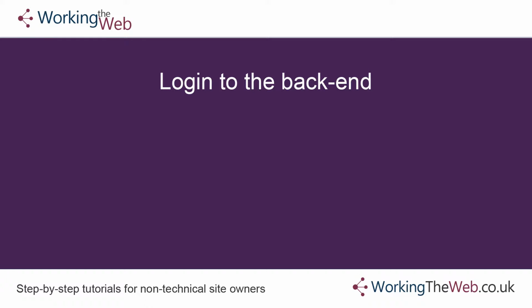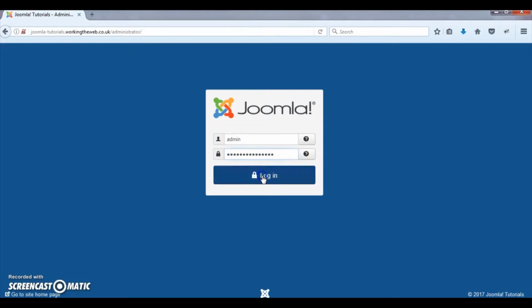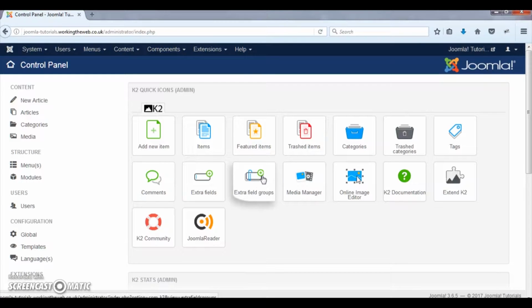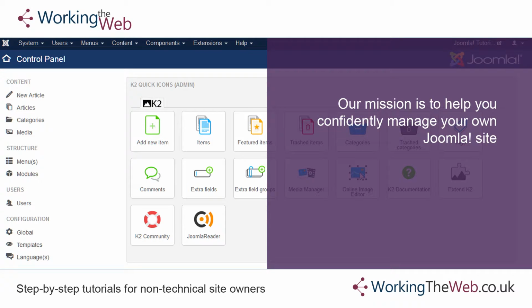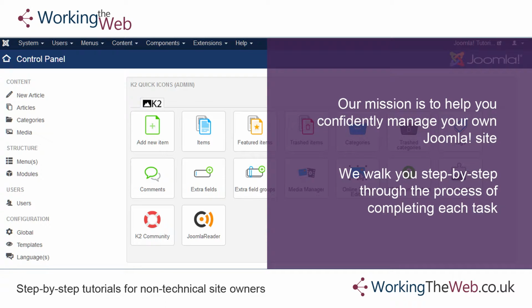Log in to the back end of your site. Confirm the login address with your developer. Log into the panel using your username and password. At first, the control panel can appear intimidating. There are many icons and several menus on the top and to the left of the panel. However, it is our mission to help you confidently manage your own site, so we walk you step by step through the process of completing each task.